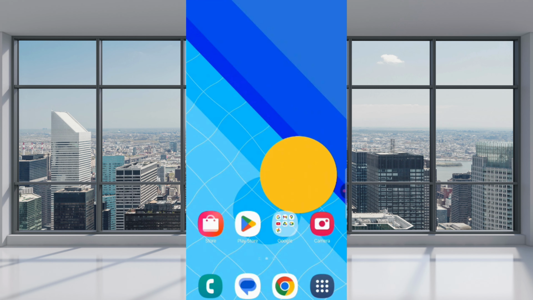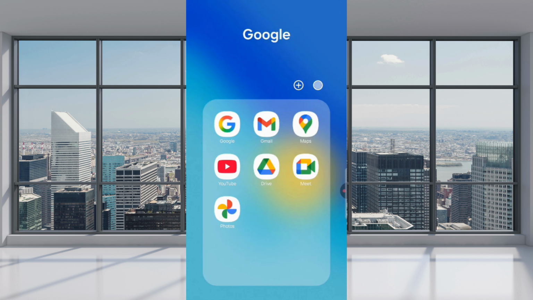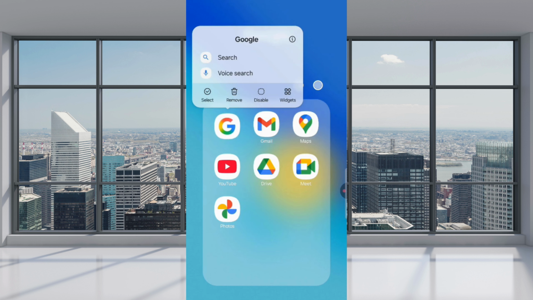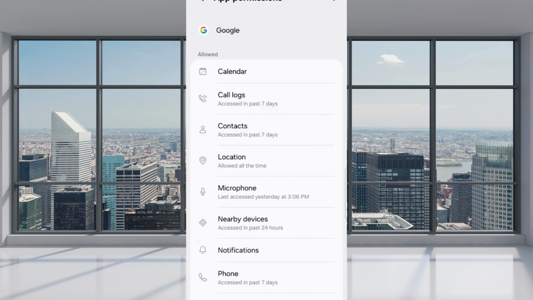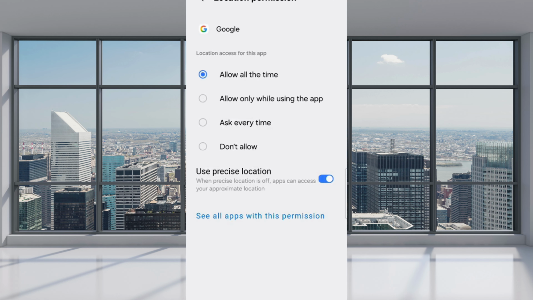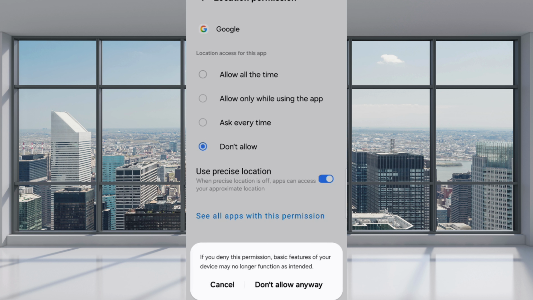So first of all you have to select the Google app. Hold the Google app, then tap on app information. Tap on permissions. Now tap on location. Tap on don't allow. And tap on don't allow anyway again.